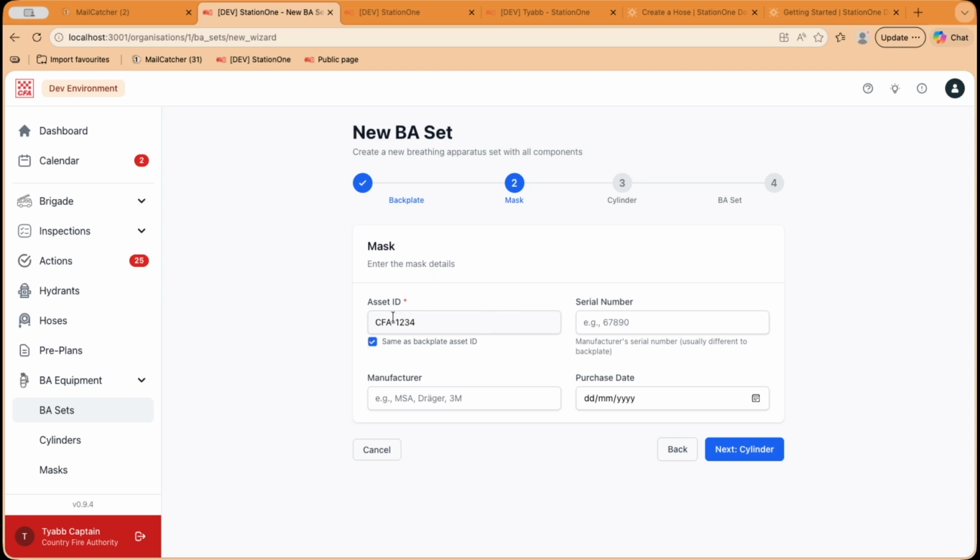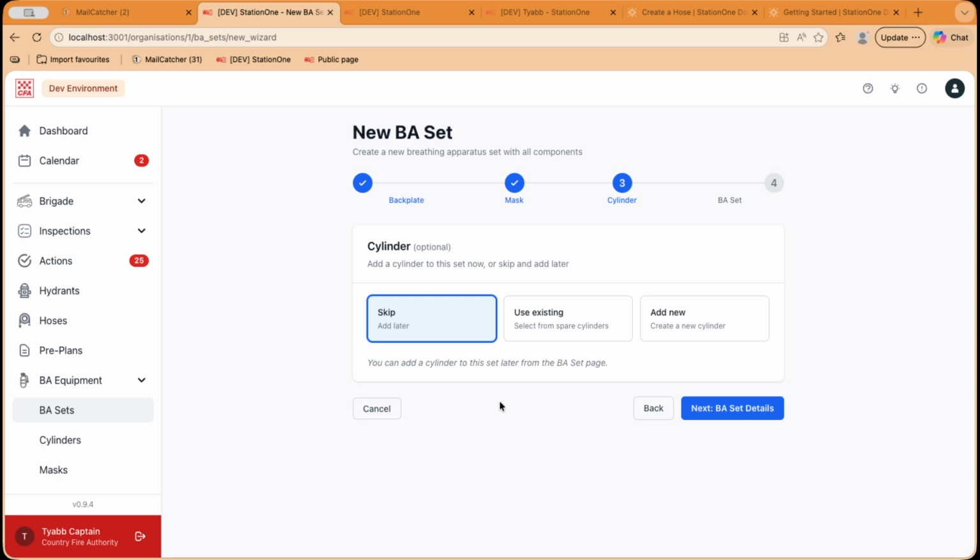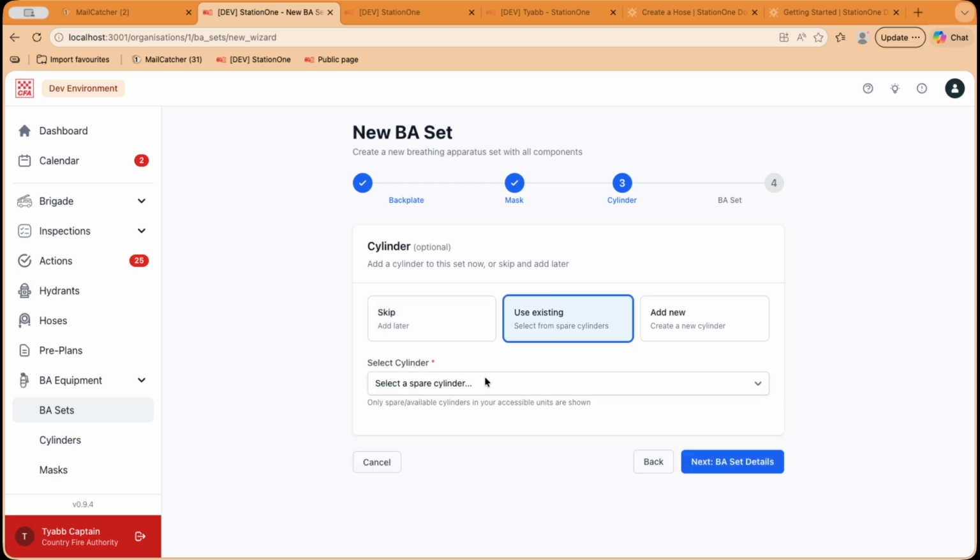So what it's done is it's already copied over the asset ID of that backplate into the mask, noting that they are typically coupled. And then obviously we can add some additional data here as well. Then we can go to our cylinder. So we've got a couple of options here. We can use an existing cylinder from within the system, or we can also add a new cylinder.